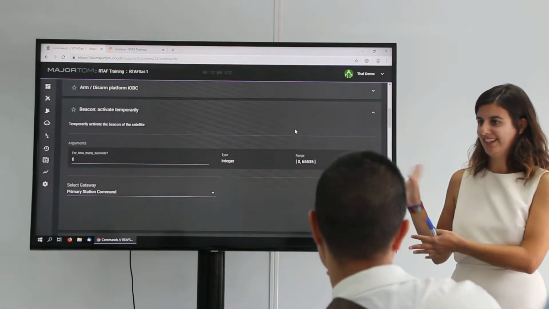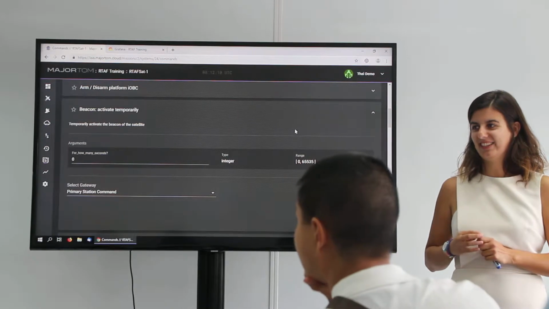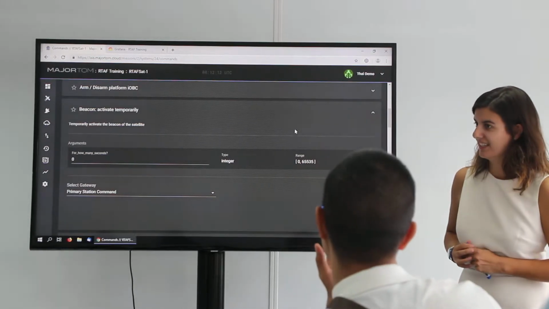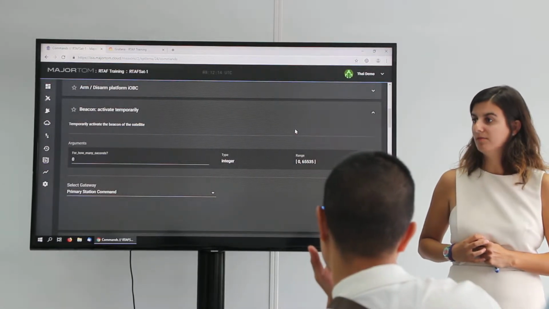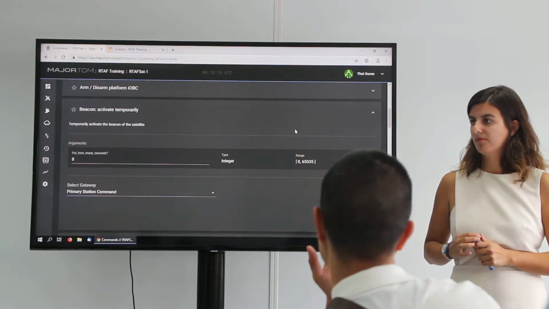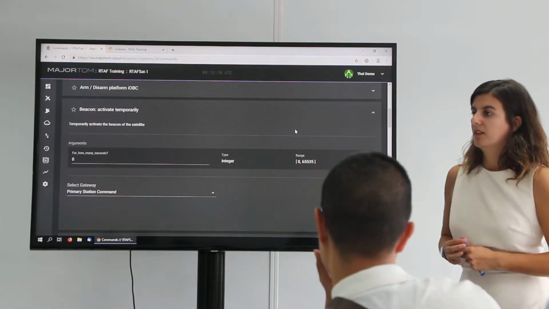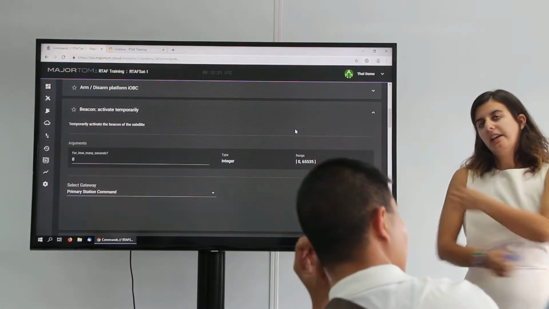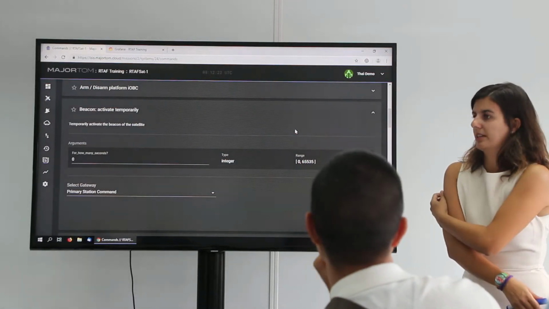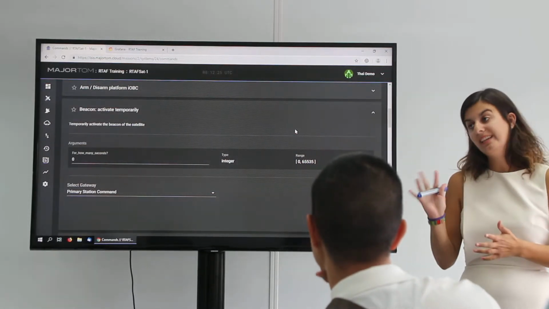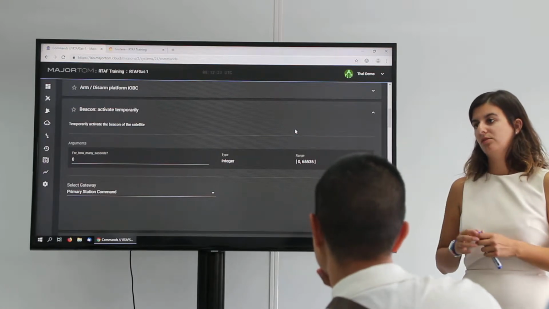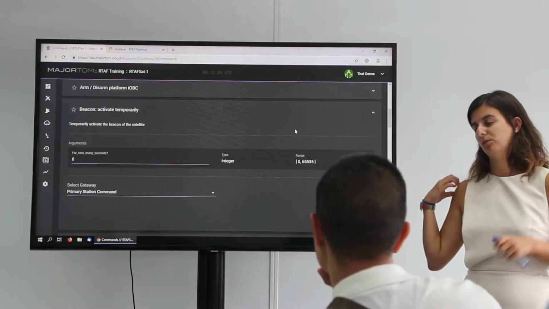Yeah, I really don't know the details for this one, but ARM is to get it ready, and to disarm is to put it into sleep mode.